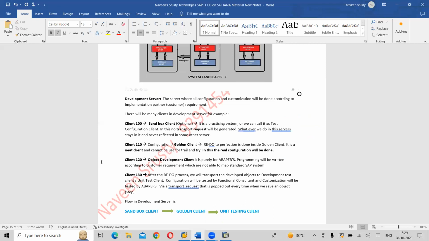But if the data needs to be moved from one server to another server, then, as I said, there will be a technical team: ABAPers and basis consultants. We will give the transport request number to the basis consultant. They are purely technical persons. Everything is saved in that particular transport request number, and they will move the data from the development server to the quality server.